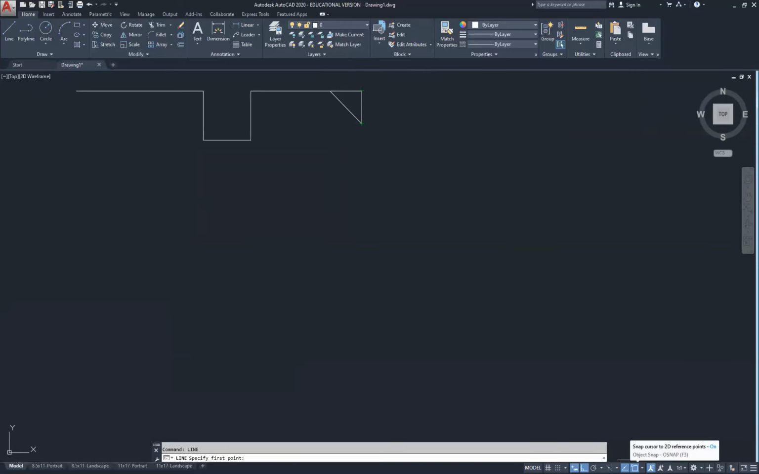Then across the bottom. From the beginning again. And then we need the right side.